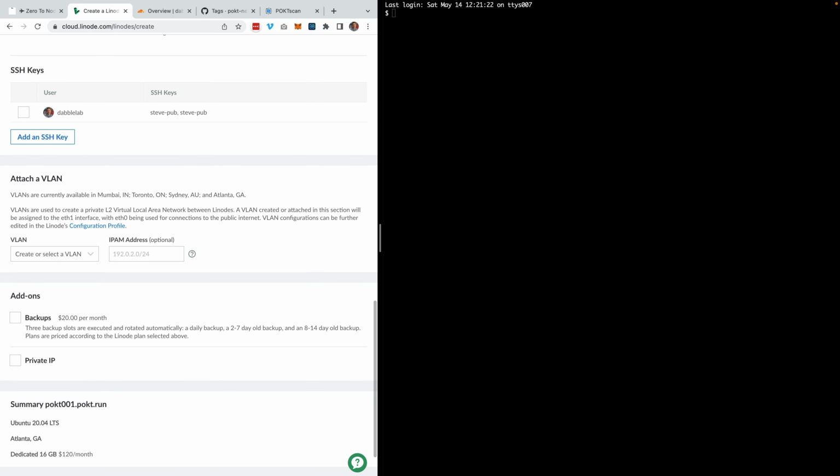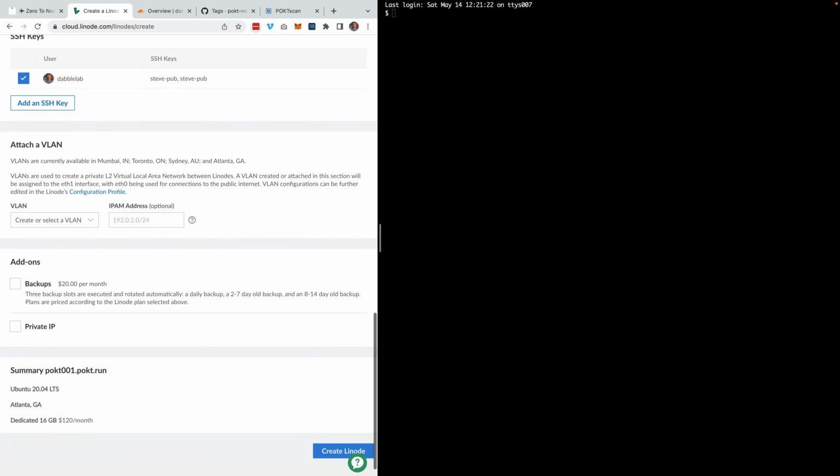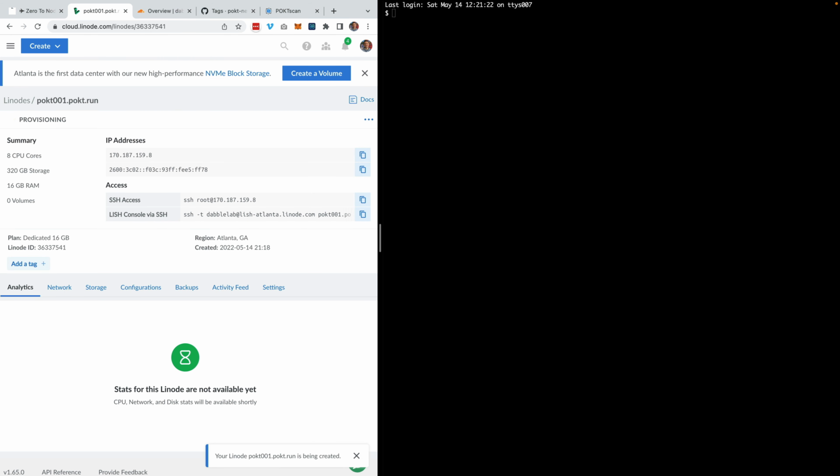And then come down here. I'll also use my SSH key. And we don't need a backup for this. For the tutorial, we're not going to use a private IP address. So everything we need is good to go here.